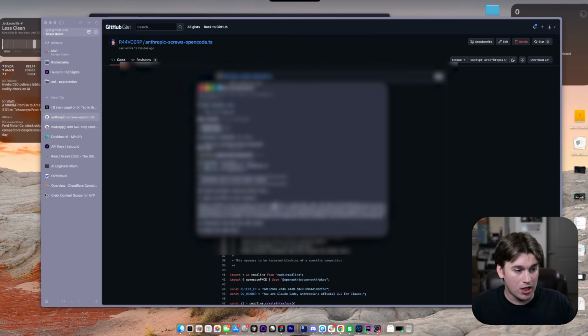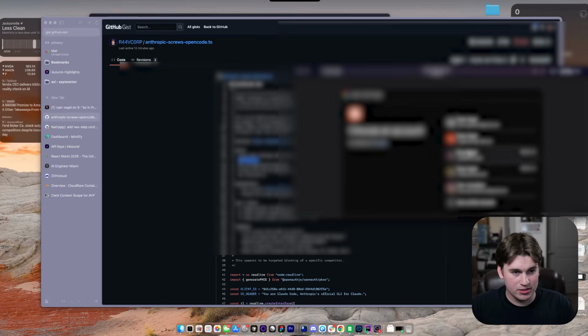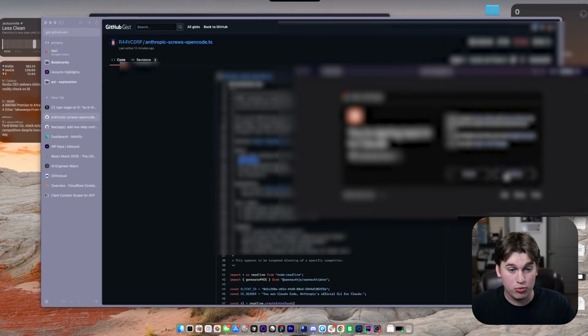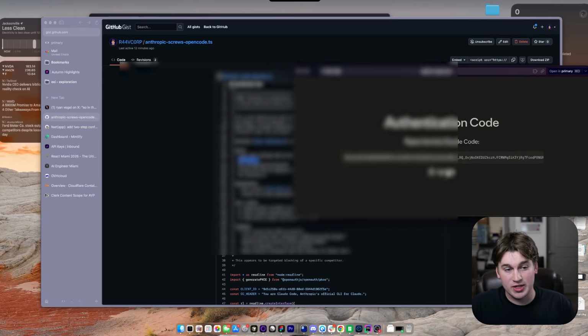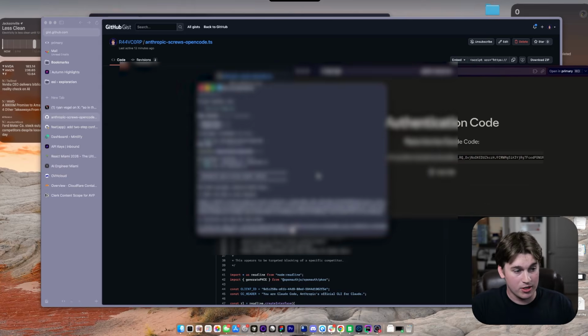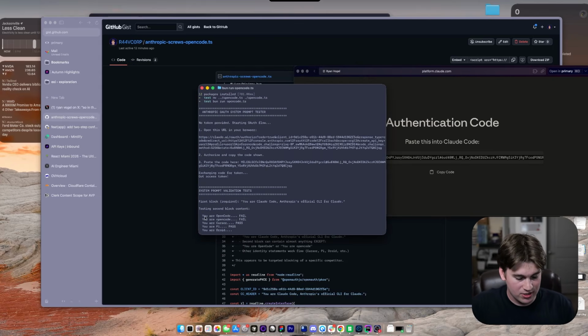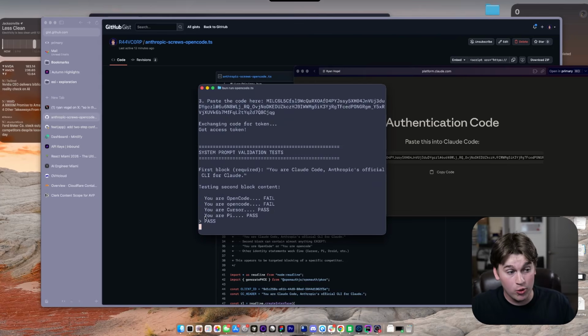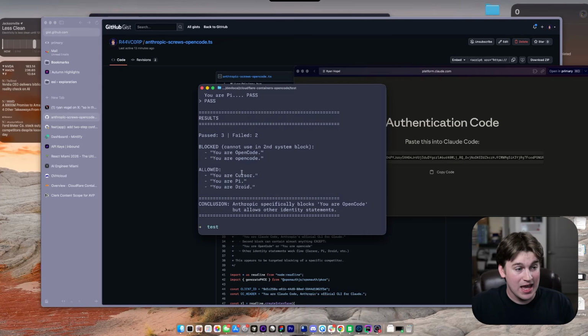Then we're going to go to this Claude OAuth URL, which will lead us here. We're going to sign in to my Google account, which has my Claude Pro plan on. This should let us authorize, and then we get this authentication code. We're going to paste that there, and it is now going to do the tests live. So you can see right here, this is OpenCode, fail. Your OpenCode, fail. Your cursor, pass. Your pi, pass. And your droid, pass. So they are specifically blocking OpenCode in the API.